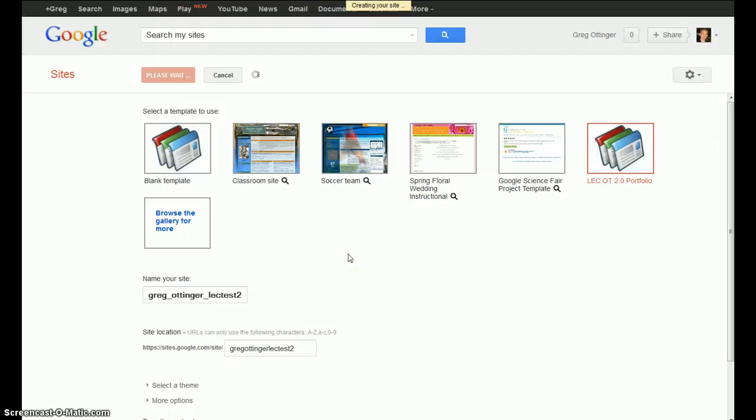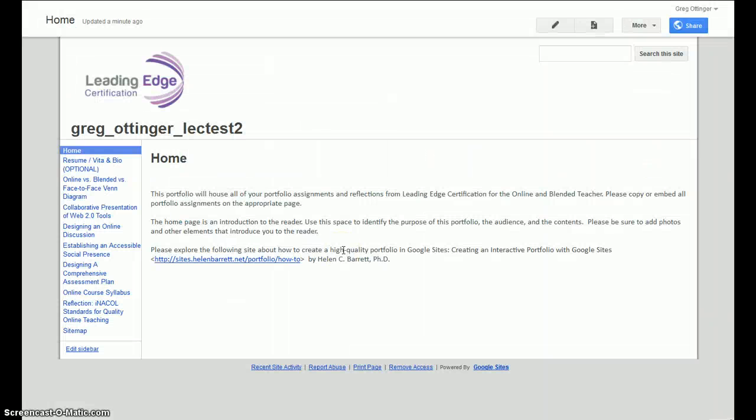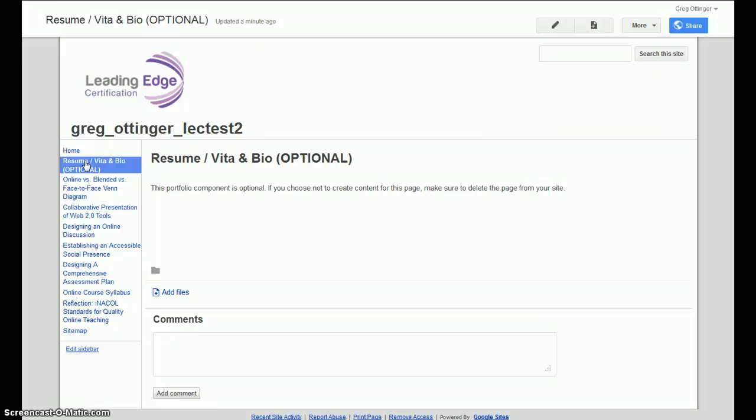While we're waiting for Google, if your name or the name that you tried to use is rejected, then that's okay. You just need to try a more unique name, use a number, use something else. At any rate, it looks like I've got the go-ahead to start my portfolio, and with each section here on the left, the resume or the vita or the bio, that's absolutely optional for you, and if you don't want it, you can delete that.